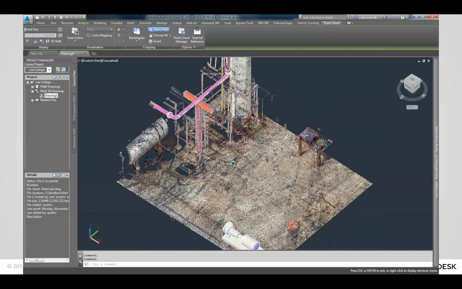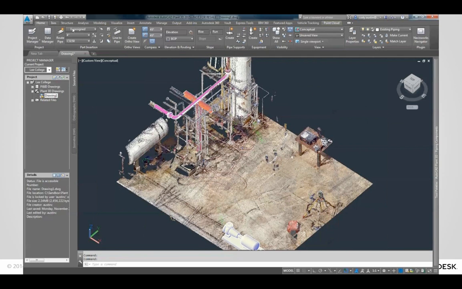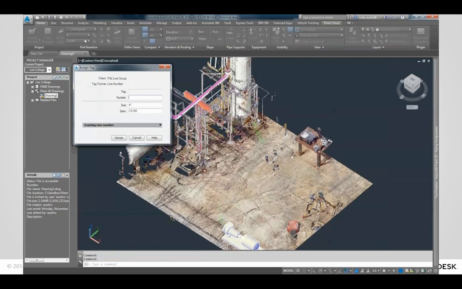So I'm simply going to route a pipe from the discharge nozzle of that pump in the lower left corner. I'm going to tie into the header there.